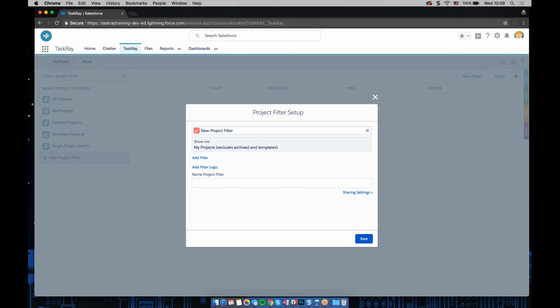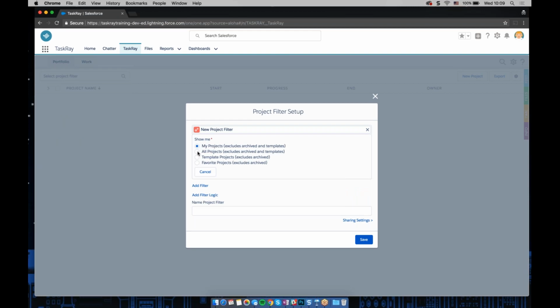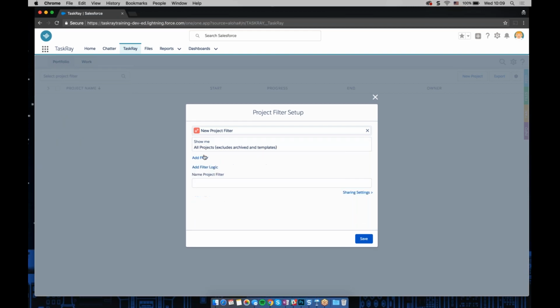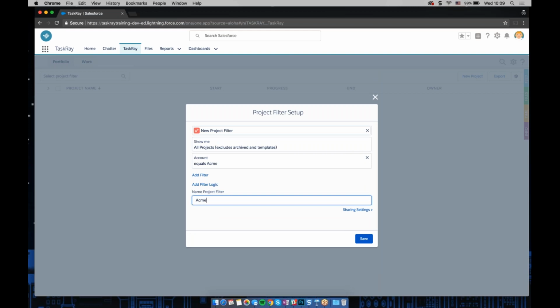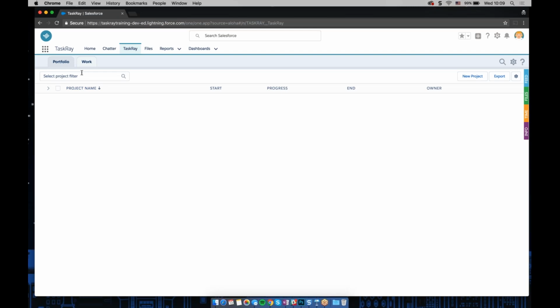So let's just quickly create a new project filter. We want to see, let's say, all projects. And we'll add a filter to say that we want to see all projects that have an account that is Acme. Then let's name this Acme project. And you would save it.